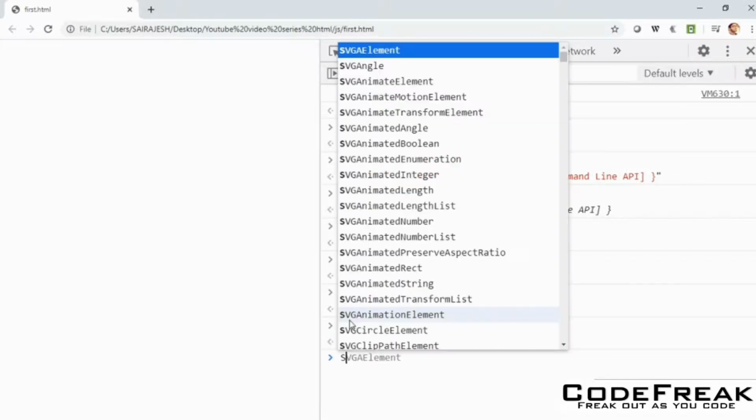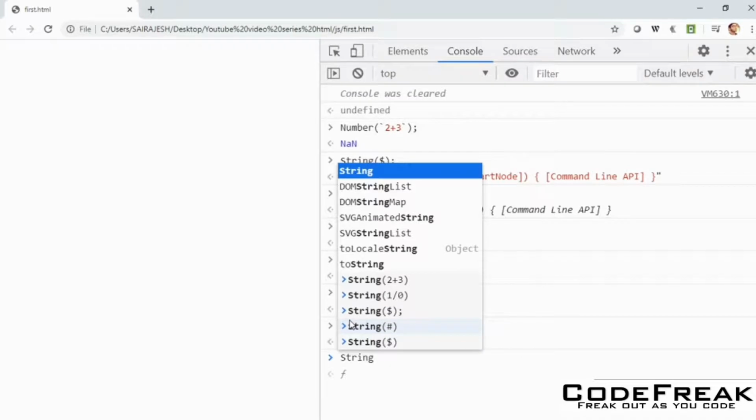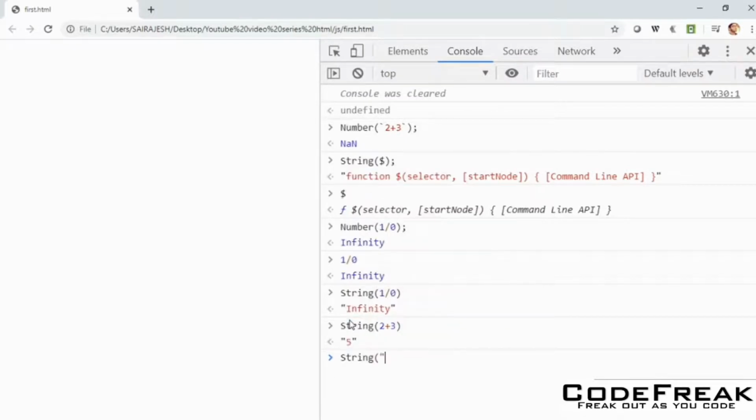But if you have something like a string of 2 plus 3, then you will get 23 as such. Okay, but if you want to have 2 plus 3 inside the string, then you have to do it this way. So yeah, so now you'll have 2 plus 3. So that is how all this works.